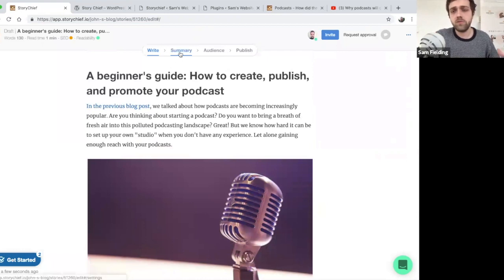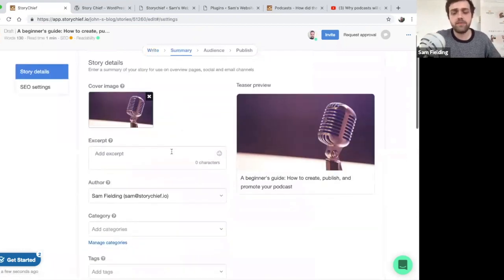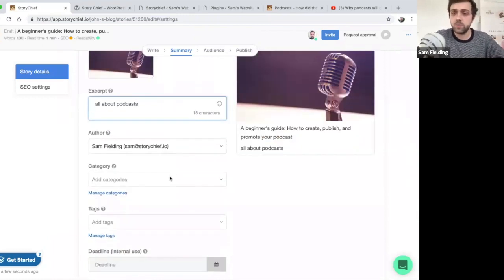So we're going to now move on to the summary tab. In the summary tab, we have the option to leave an excerpt. So we can say all about podcasts. It's not a very good summary, but it will do. And as I explained earlier, adding authors and categories and tags to WordPress, this is where we select them.